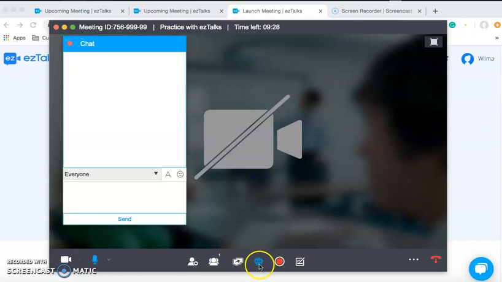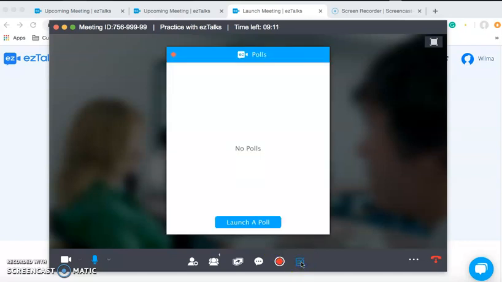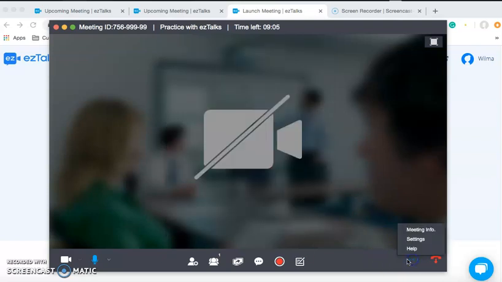Then we have this next option, that's the chat, yeah. And we have also the option to record the meeting. And we have two alternatives. One is local recording and the other one is cloud recording. We also have another option, that's the poll, which can be very useful while we present. And finally, we have information about the meeting, settings, and help if we need it.